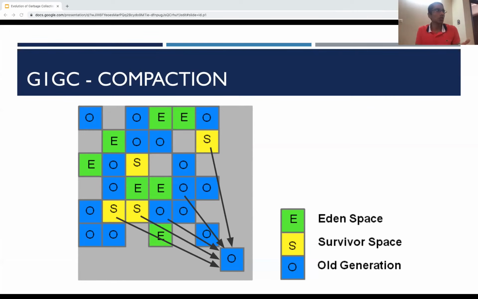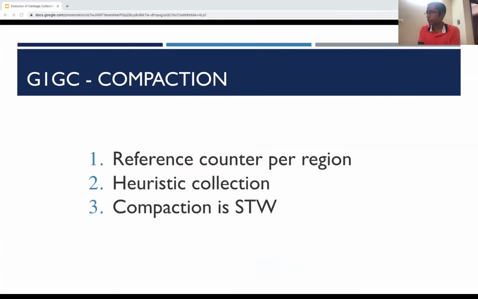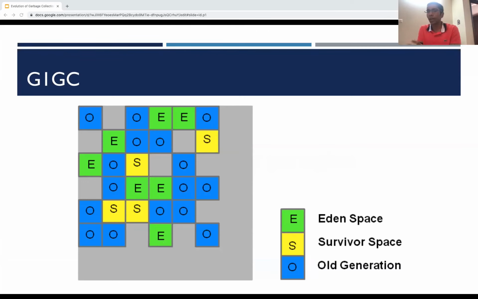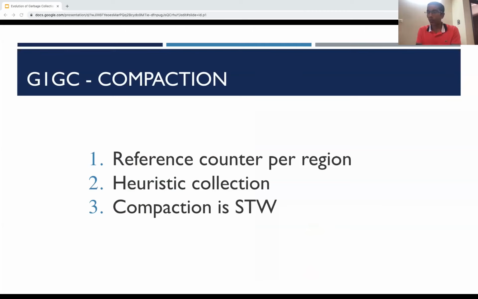In fact, until very recently, it came in, I think, JDK 8. So it's a very interesting algorithm. I won't be getting into too much detail over here. It has, like the card table that we talked about, it also has a remembered set, which tells you that there are inter-region pointers, right? And the compaction is over here. The biggest problem, compaction is stop the world.